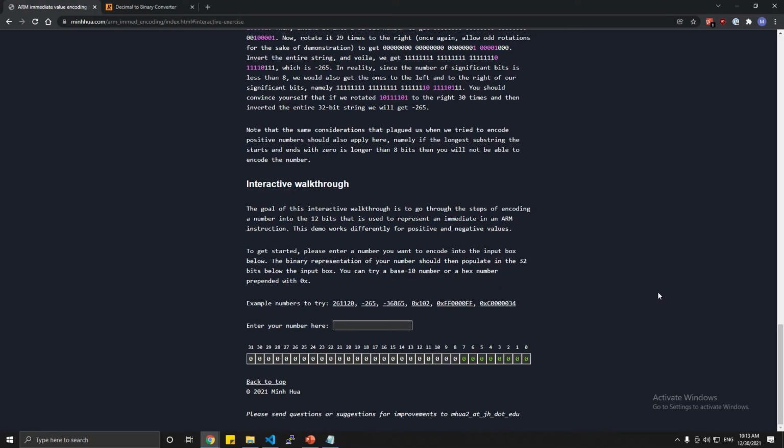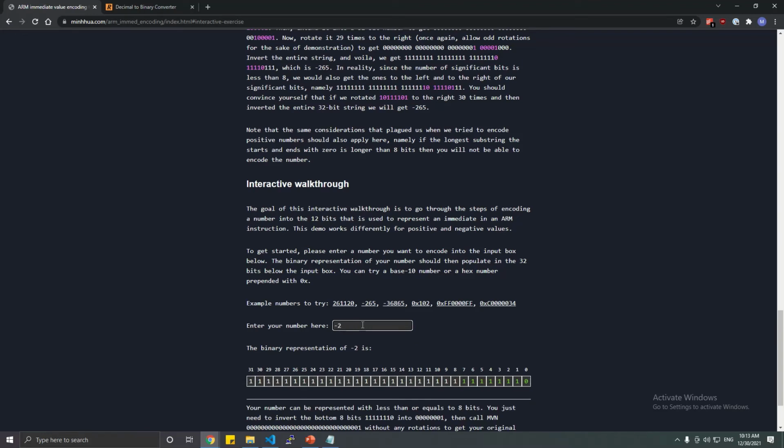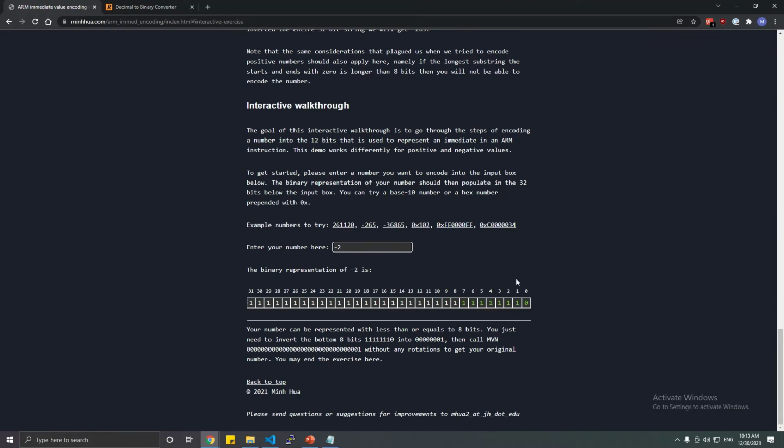Hey, my name is Min, and I would like to use this demo to show how you can encode a negative value that is potentially longer than 8 bits using the same idea that was used to encode a positive number. So let's try, like before, same idea. If your number can be represented with less than 8 bits, then you don't need a rotational amount.